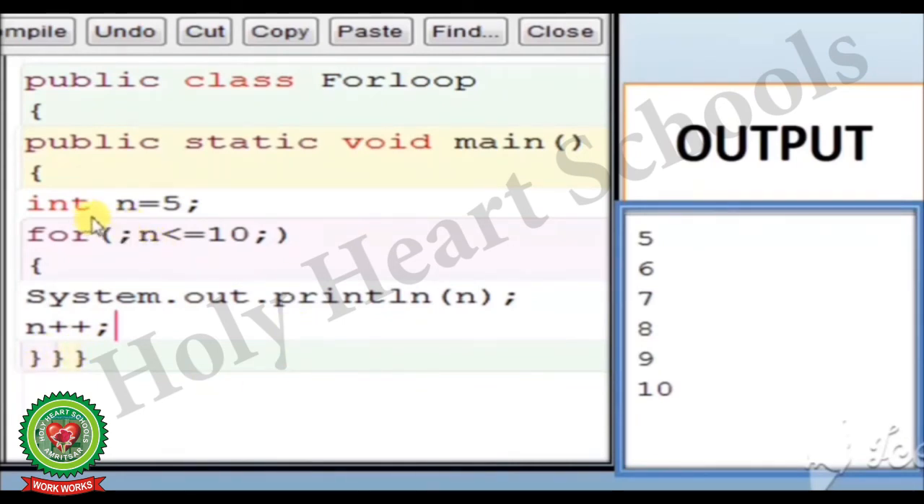Now see, the initial value of n is 5, that is printed, system.out.println n. Now n plus plus is n is equal to n plus 1. So n will change into 6. Now again in the for loop bracket, the condition is checked, 6 less than equal to 10. Condition is true.